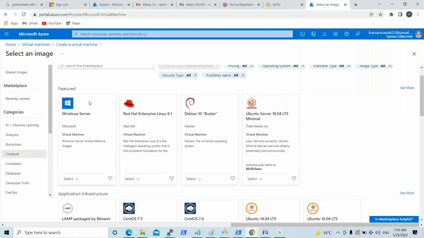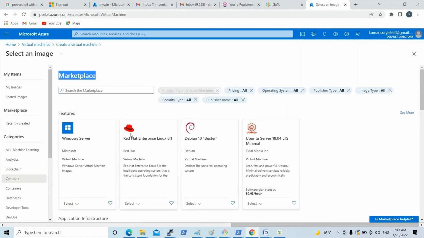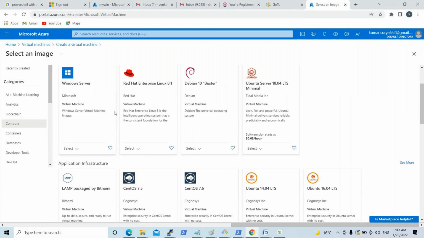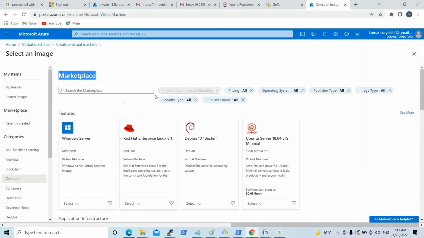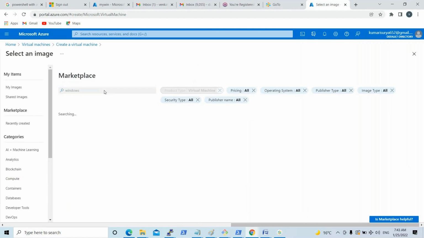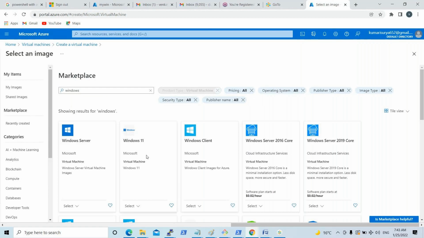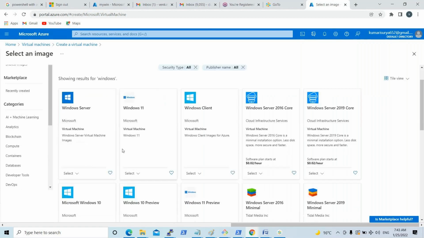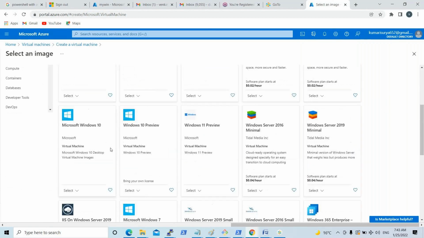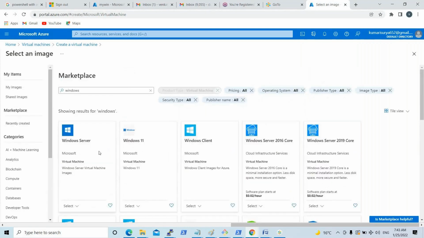Now select your Windows server. Now I want to launch a Windows machine. I am going to select this is the Windows, and these are all Linux related things. Or else you can search here directly for Windows. It is searching. These are all Windows related things. Now simply I am going to launch Windows server.